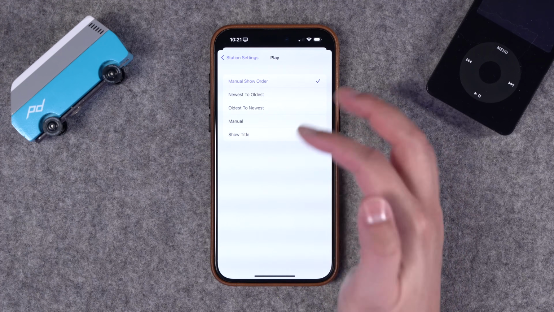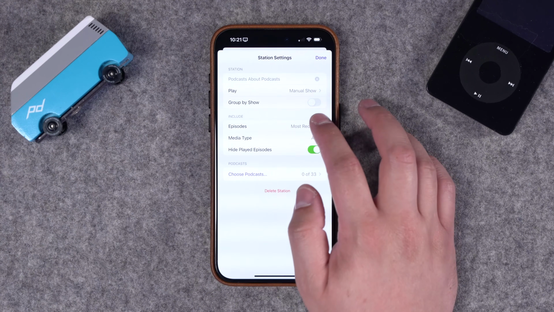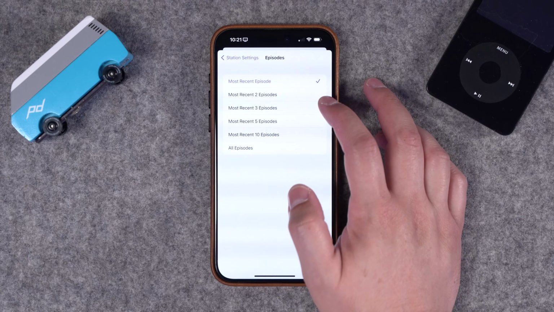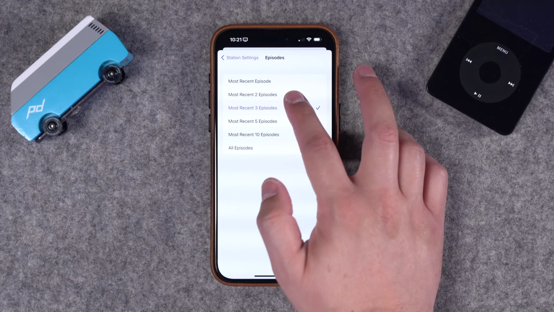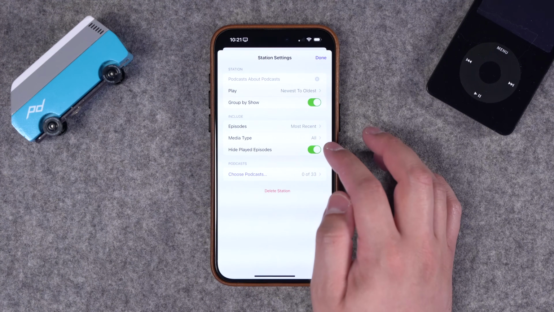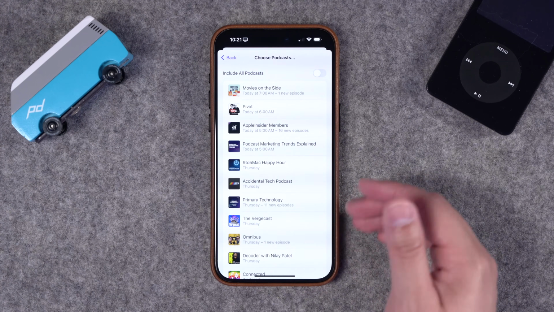I'll save that. Now I have some options here. I can choose how I want to sort episodes of the shows I add to this. I'll do newest to oldest. I can group episodes by show. Let's choose that. For the episodes, you can choose just the most recent or maybe the most recent 2 episodes. Let's do that. You can choose media type, whether you want audio, video, or both.